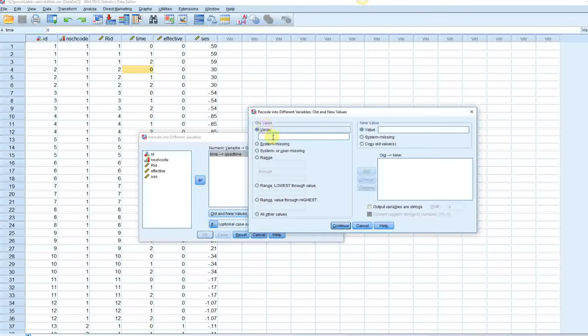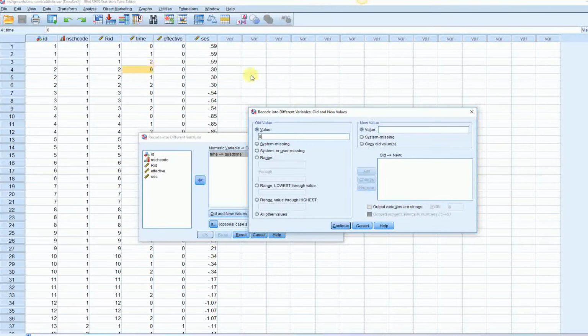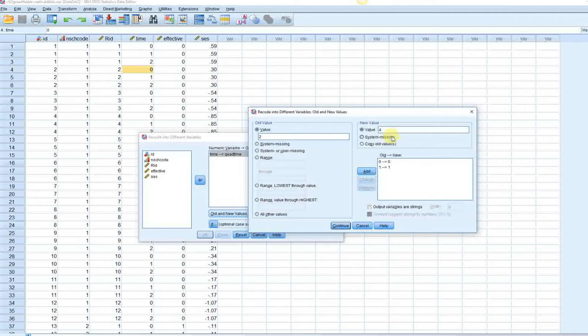So the square of 0 is 0. So we're going to type in 0 for the old value. That's time 0. And the new value will be 0 as well. So we'll leave that alone. Then we'll say for a value of 1, the square of that is also 1. So this is the old value and new value. So we're typing those in. Then for time 2, we'll type 2 in for the old value, and the square of that is 4 for this. And we'll click on Add here.